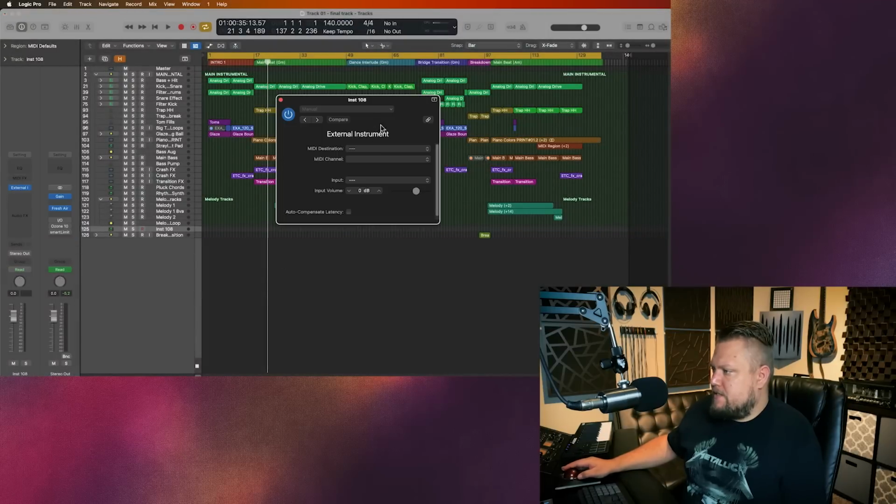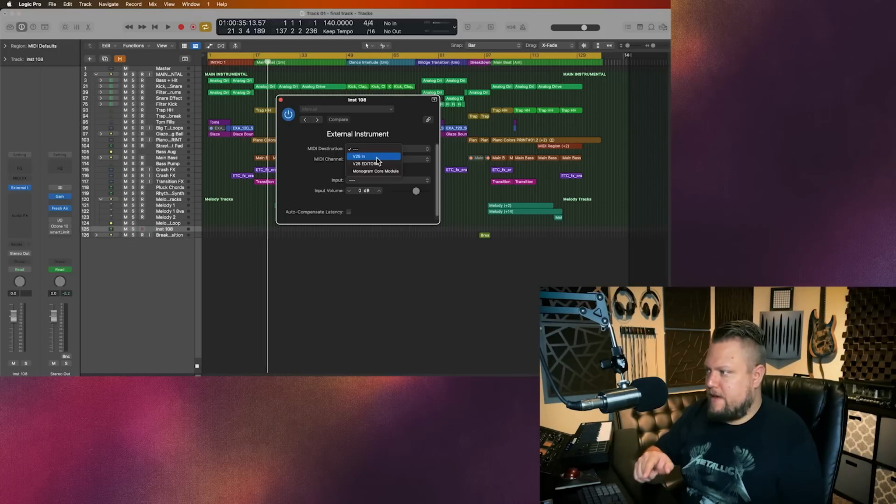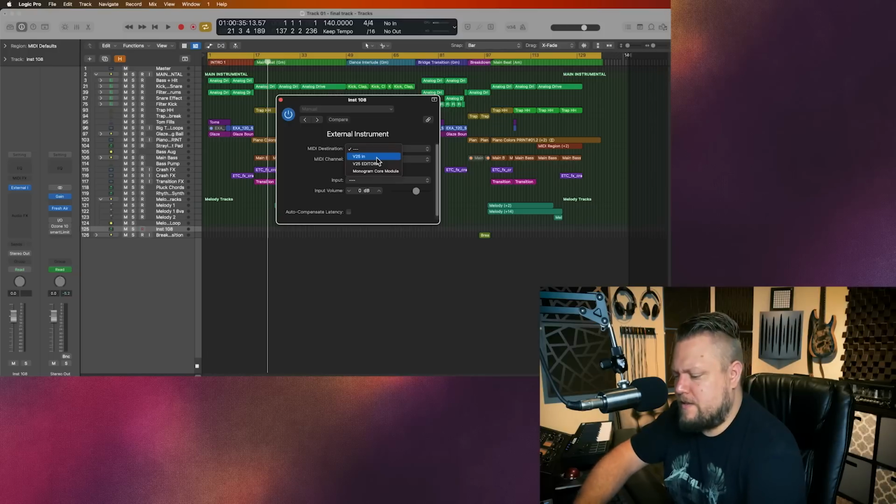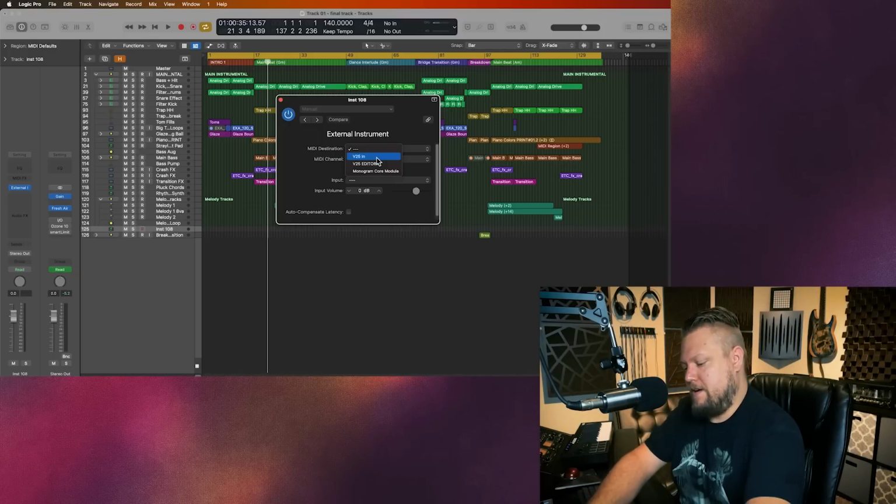It'll bring up this external instrument plugin. And again, you can set the destination here. And that's basically where the MIDI is going to. My current audio interface, I don't believe has MIDI ins and outs on it. I'm pretty sure it doesn't. Does it? Yeah, this one doesn't have MIDI in and out on it.